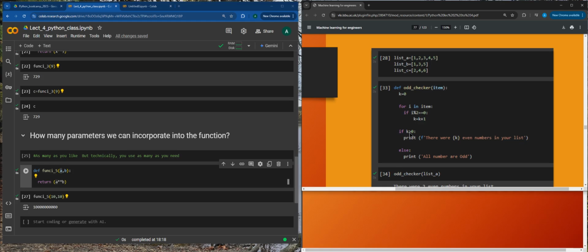Now, if k is bigger than 0, print, this is an f string, yeah? Now k is updated after this, yeah? Just look at the indentation lines, guys. So this if runs after the for loop is over, okay? If k is bigger than 0, print there were k even numbers in your list. Else, print all numbers are odd, okay?